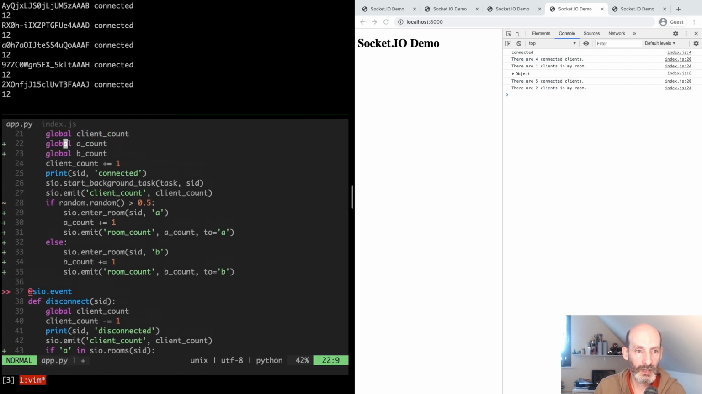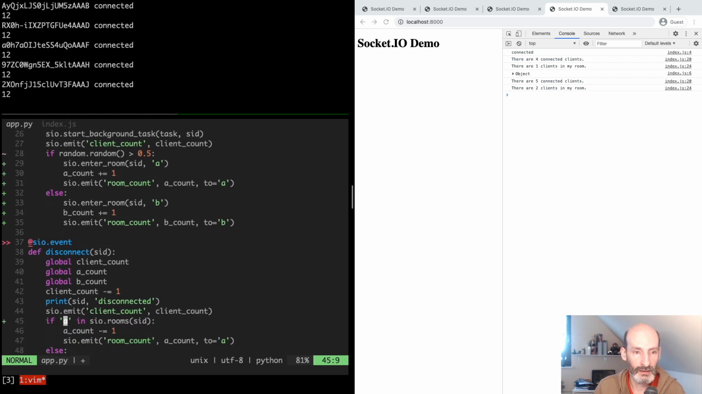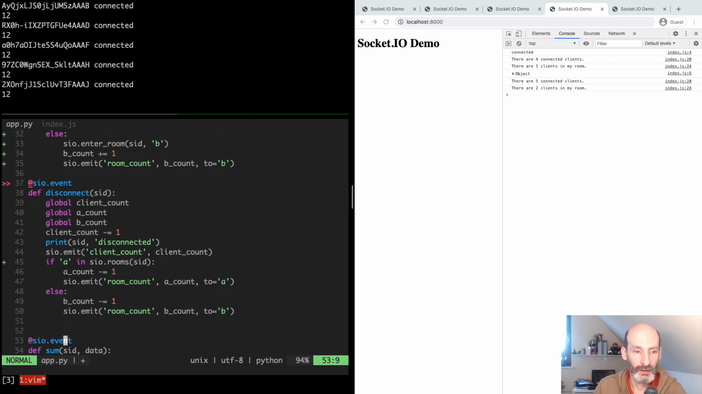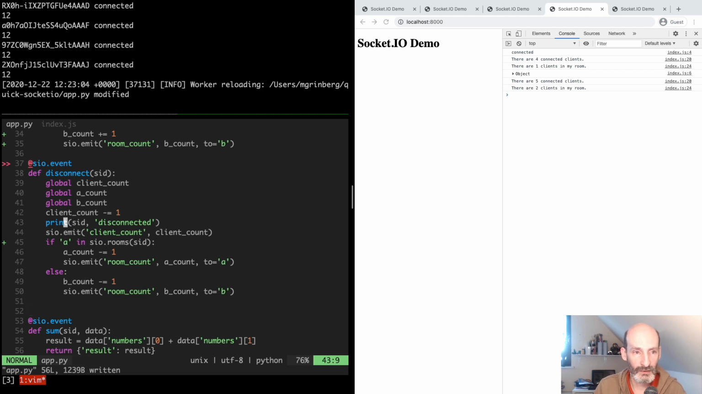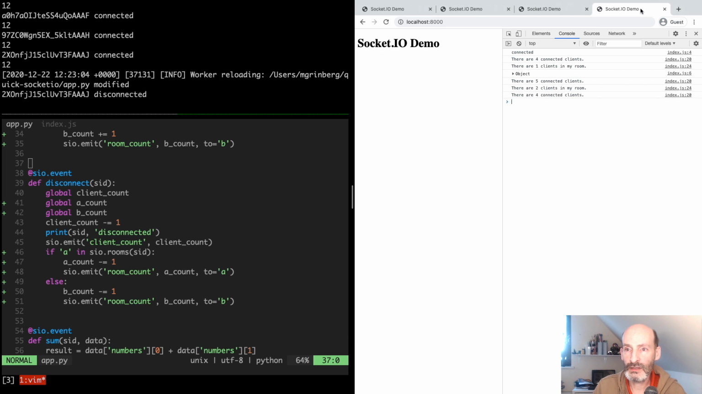So then we can bring the two globals from the connect handler, and then we can also copy the emit. So here, when we update the counts, we can also send the event to the correct room. And there we go. So this should be it for the disconnection. Let's fix this lint error, and perfect. So okay, this is going to take a moment to reload, and then we can start again.